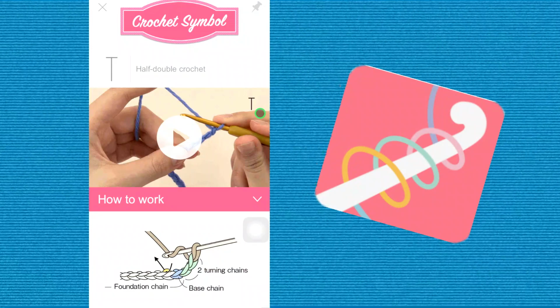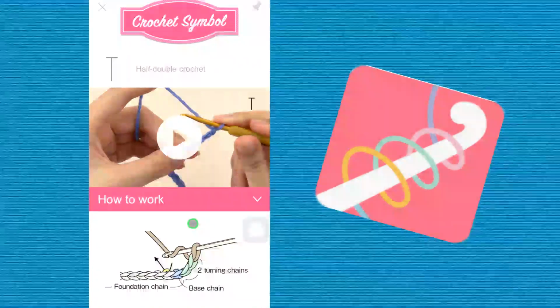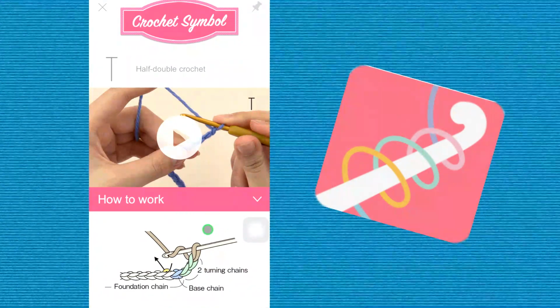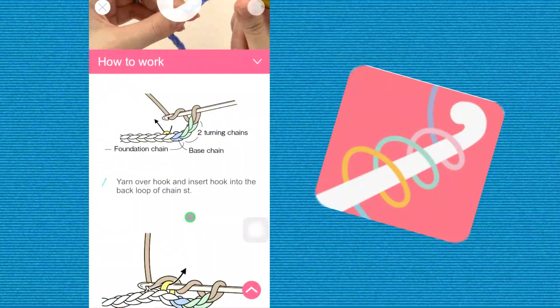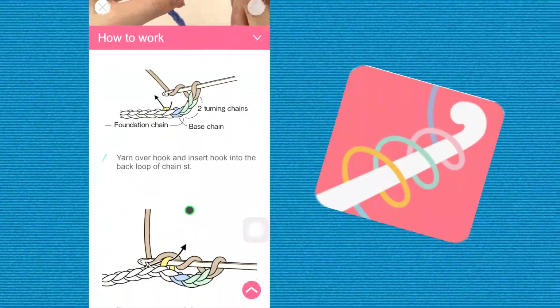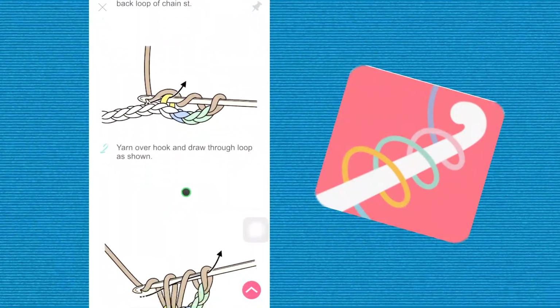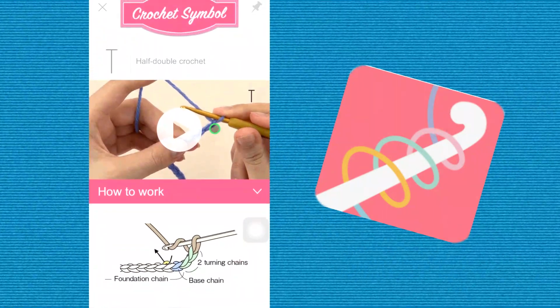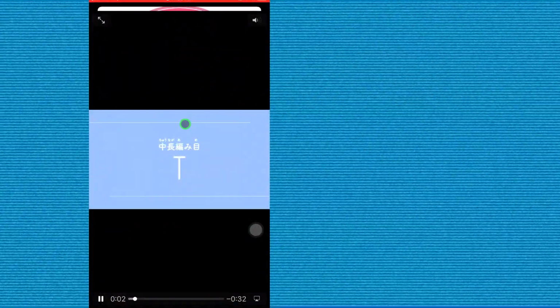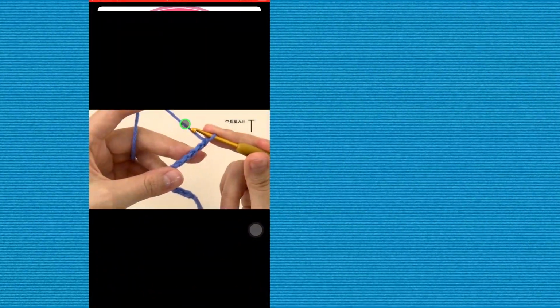this is where this app really shines. It gives you illustrations of how to work the stitch, which I really like a lot. But if a picture is worth 1,000 words, then a video is worth a gajillion words, right? Every single one of these stitches has a video that goes with it.